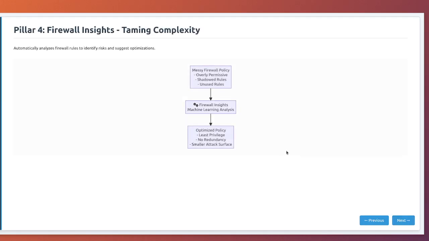Pillar 4. Firewall Insights. Taming Complexity. The fourth pillar, Firewall Insights, is a security-focused tool designed to help you understand, audit, and optimize your virtual private cloud firewall rules. In any large organization, firewall rule sets inevitably become bloated and complex over time. This phenomenon, often called rule rot, can lead to serious security gaps, redundant configurations, and an unnecessarily large attack surface.